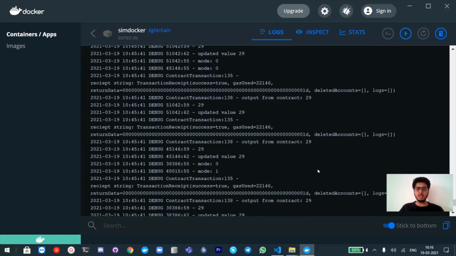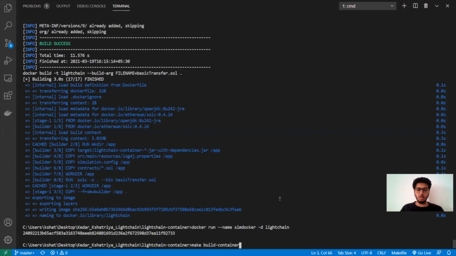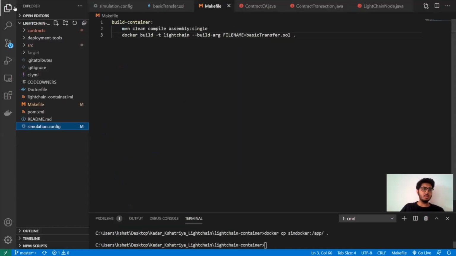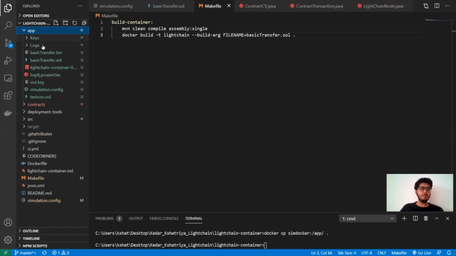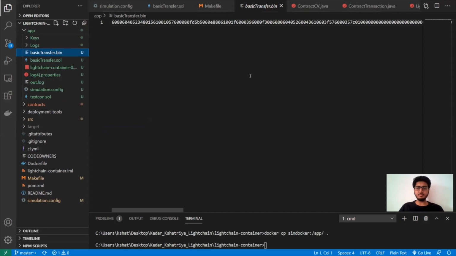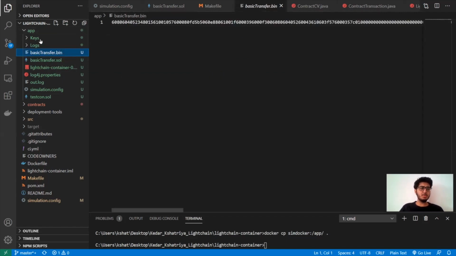So from our simulation we can see this. Now, to take out all the results and information from the Docker container, we use this command. This command creates an app folder which contains all the output logs, and you can see this is the bin file that has been generated. Basically, our smart contract is converted to this bin file.